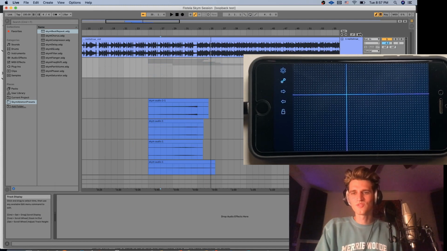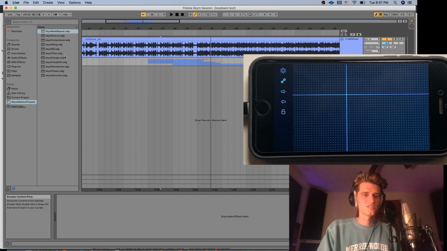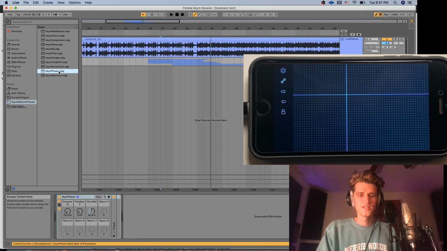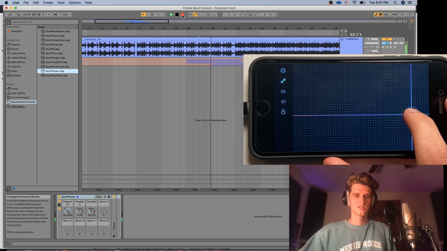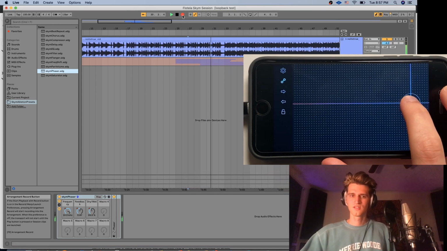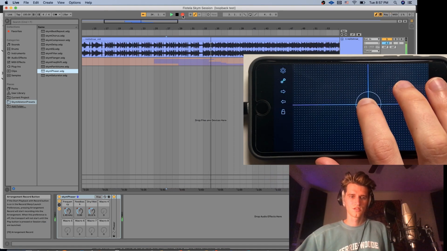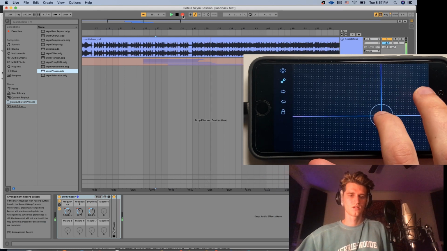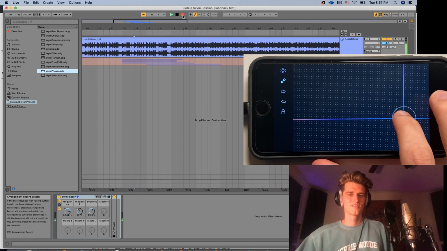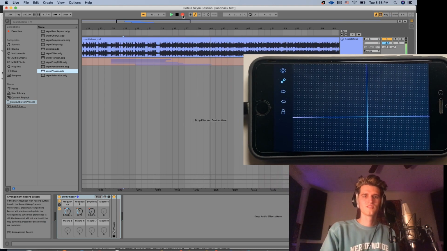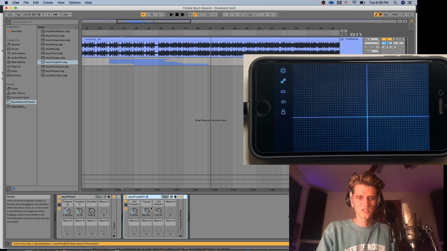All right, so let's record some automation on some effects on this group. So we could start with maybe a phaser. Let's record that. All right, it's subtle, but the more you add, the more it'll start to come out.